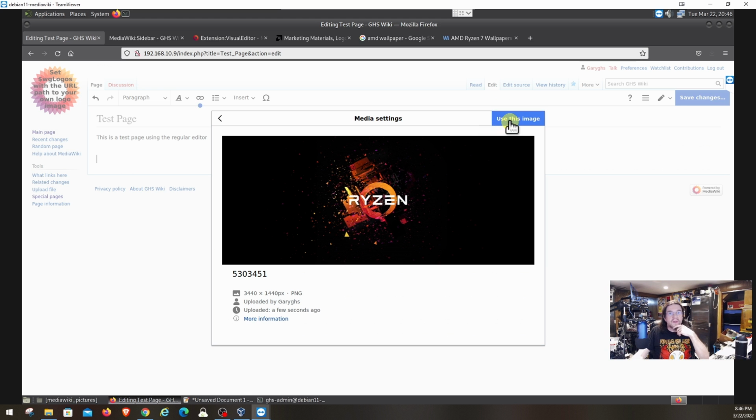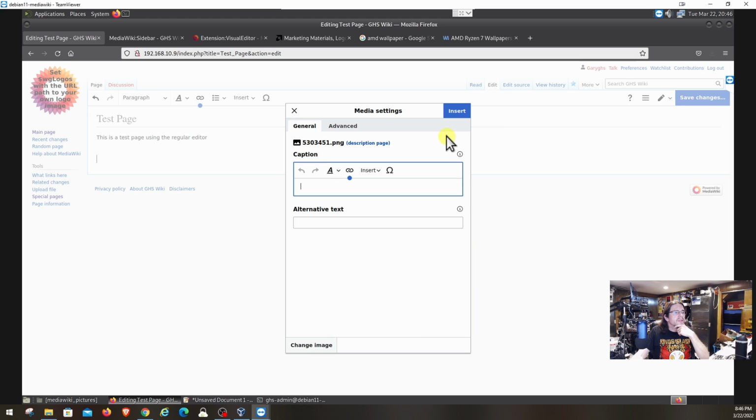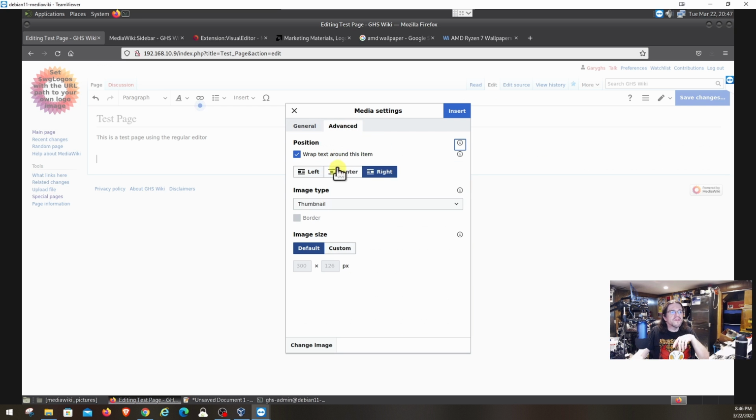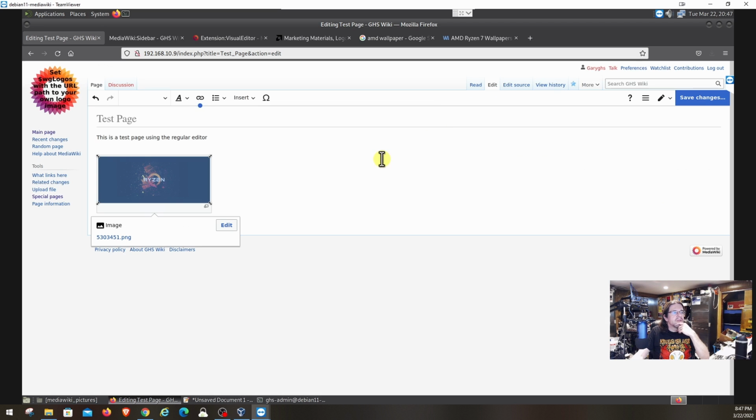Shows the image eventually. Click use this image. Now you can either leave it here, you can put a caption, alternative text, whatever you want to do, or you can click on advanced if you want to do that. Now you could have it sit left, center, right, wrap text around. I usually uncheck it. Thumbnail, and we do insert, and there you go. And now there's a picture of what I uploaded.